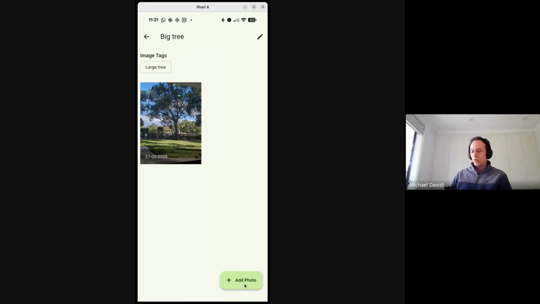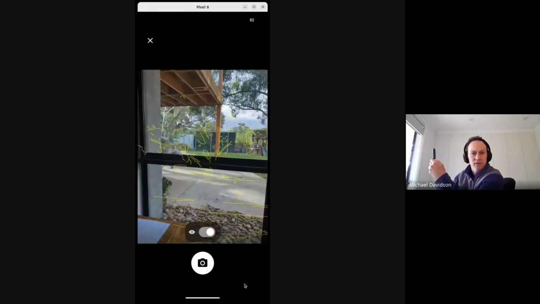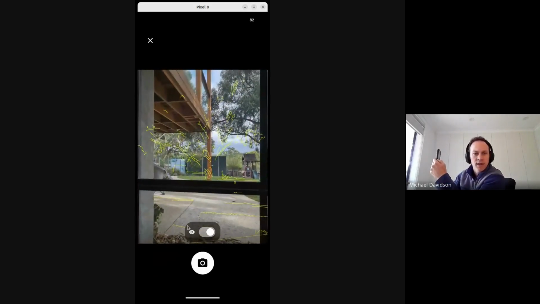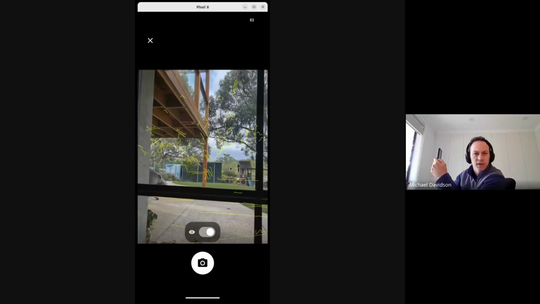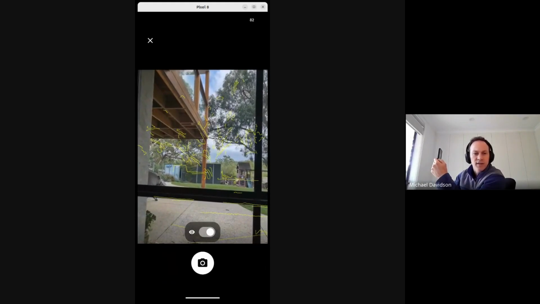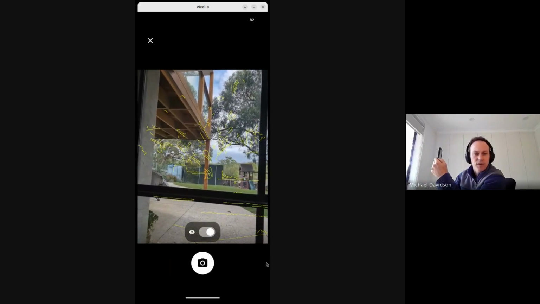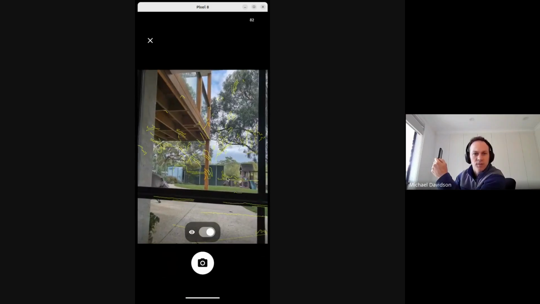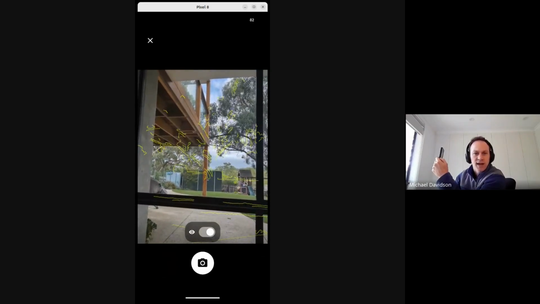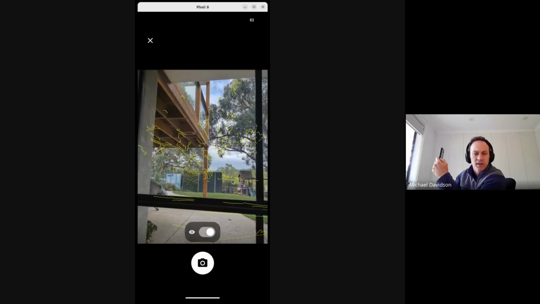Okay, what you'll notice is that'll bring up the camera, but it'll also bring up this yellow overlay. Can everyone see that on my screen? There's some yellow lines there. What that is, that's the previous photo taken and run through an algorithm, and then it's taken an outline of that to try and make it easy for me to line this up a second time.